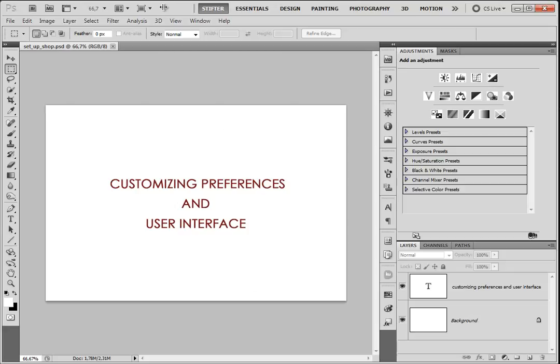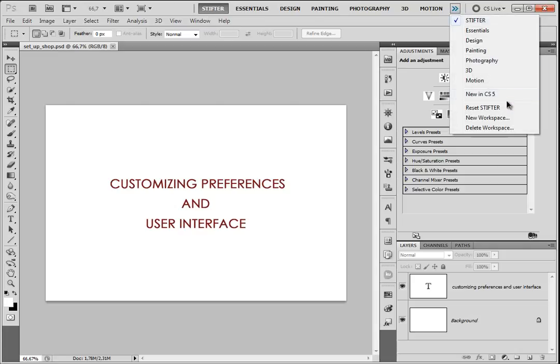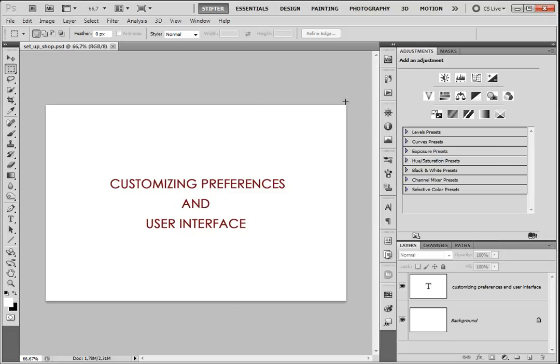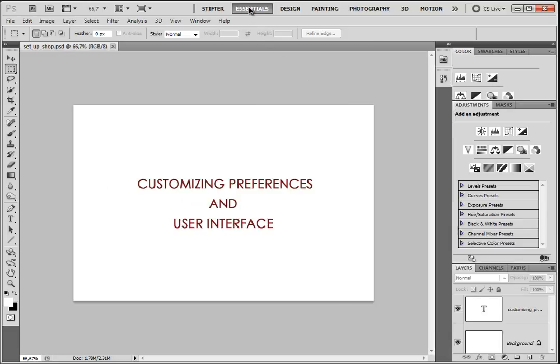Up here we have different presets for our individual workspaces. Now, as you can see, I have already recreated my own workspace and I have saved it under my last name. And if I click on this, I can see that I can switch between different workspaces. I can see what's new in Photoshop CS5. I can reset my own workspace. I can create a new one and I can delete this one.